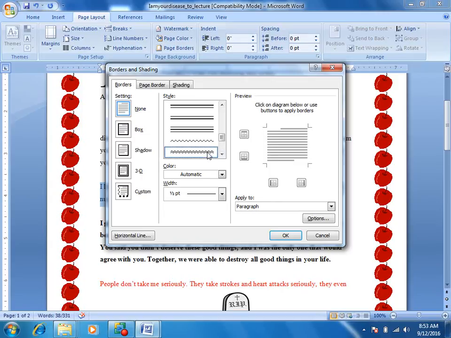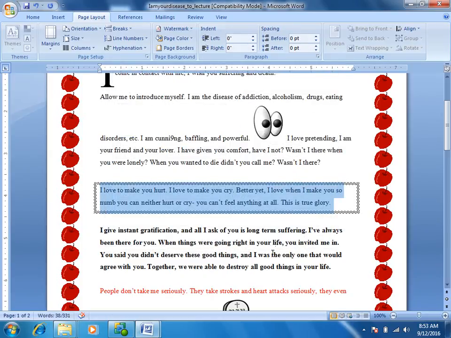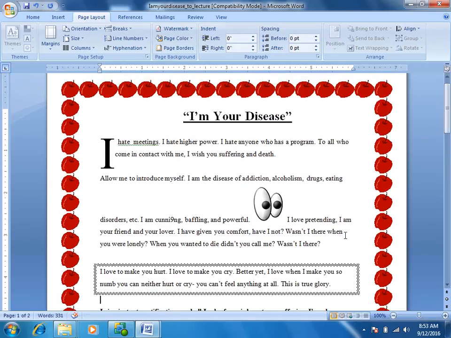Is this one, for example? Now, see this part right here where it says apply to paragraph. You click on OK, and the border will be applied only to the paragraph, not to the entire page. Something else we have to do for this exercise is we have to insert cliparts.